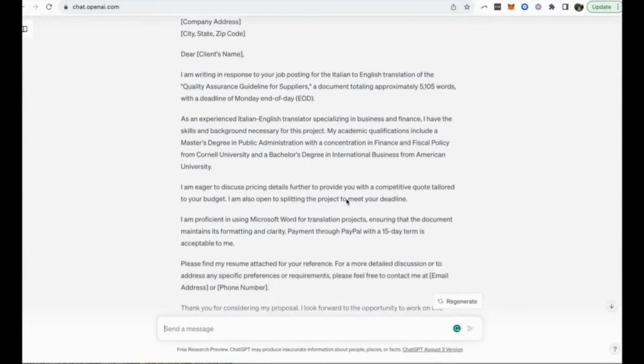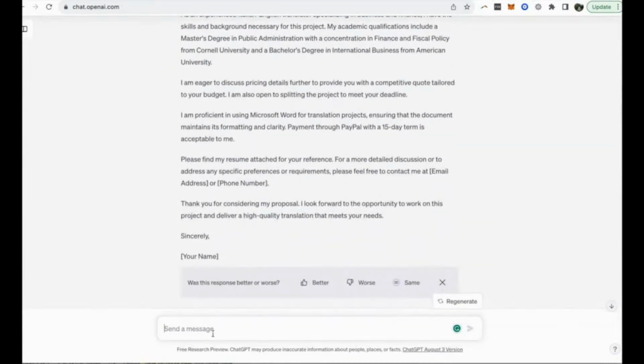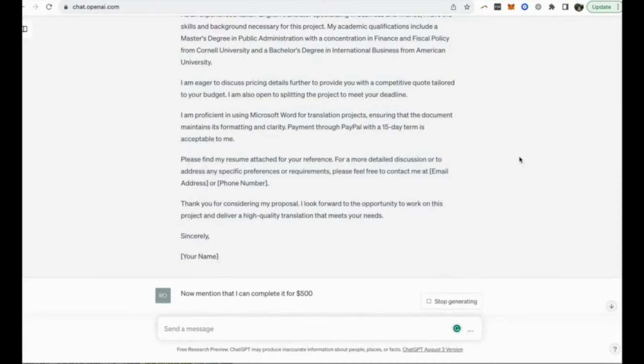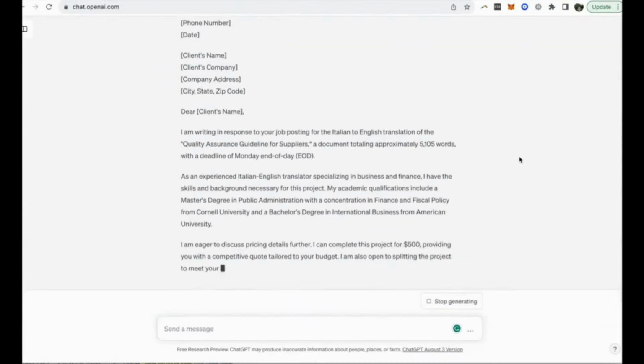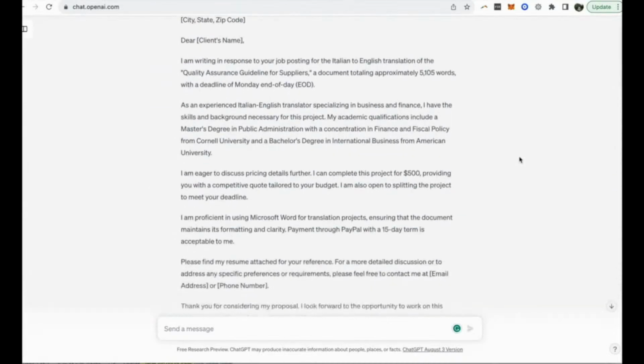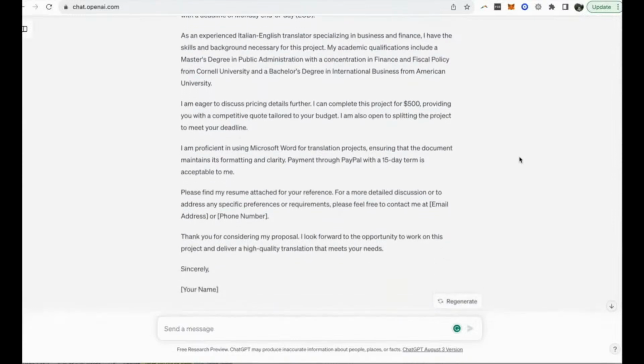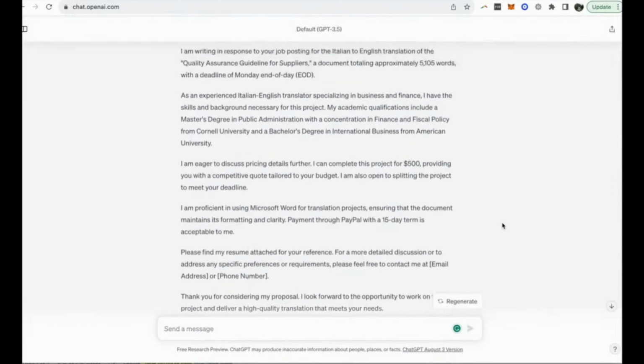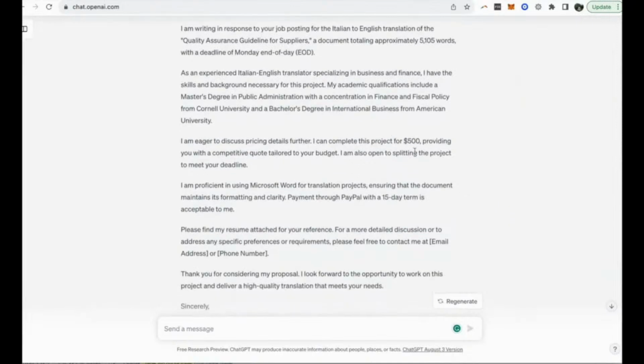In fact, now that I read through it, I see something else is missing, so let's see if I can include this. And here it adds pricing information as well.